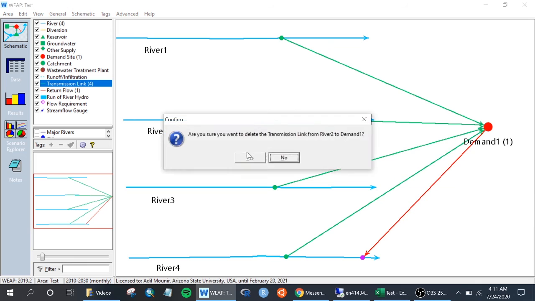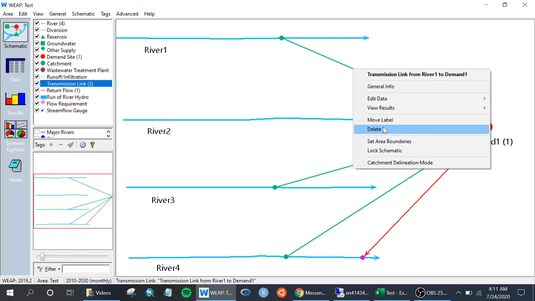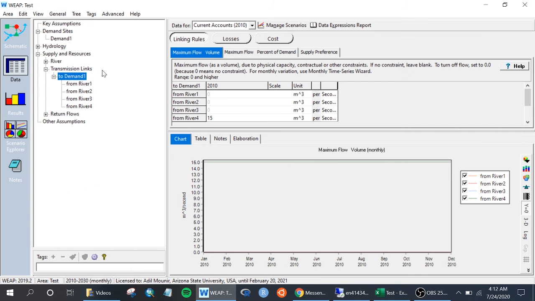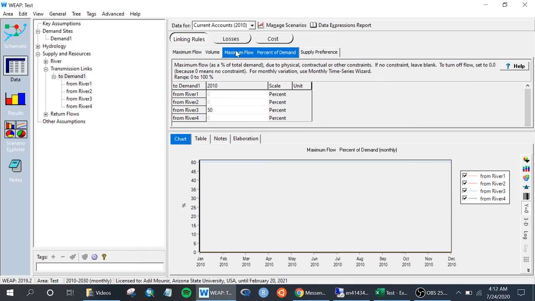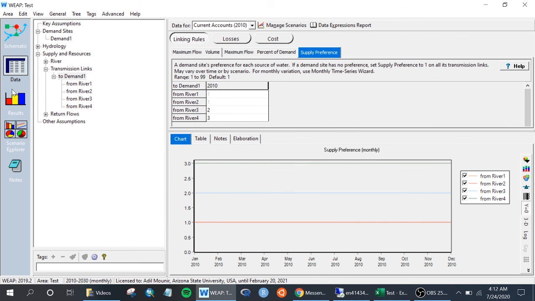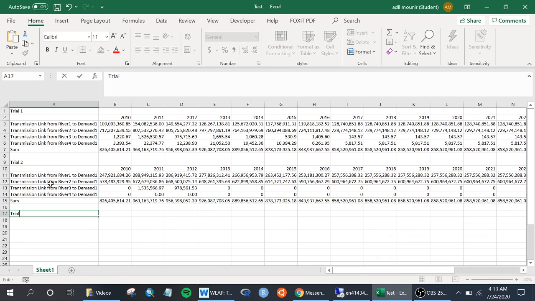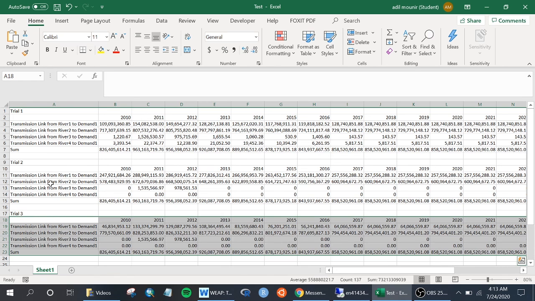As a last experiment or trial, we will only delete these 2 transmission links and add them back in a new order, and then make sure that the characteristics of the transmission links correspond to the first and second trial, and then run the model and see that the results we obtain are again different than the ones we got in the first and second trial.